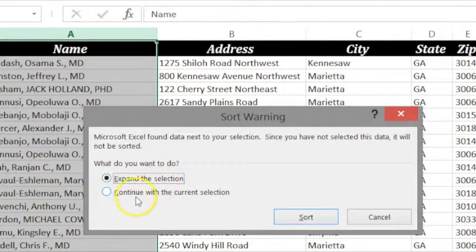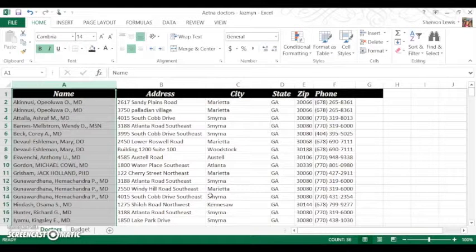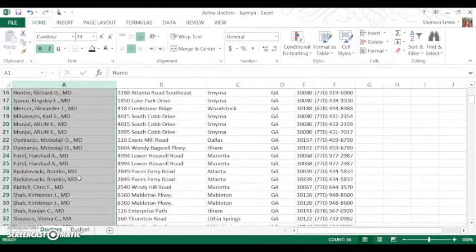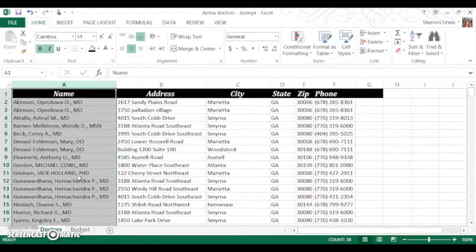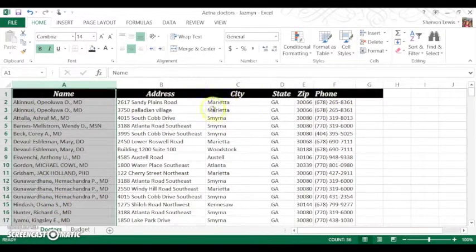And then it's going to ask you. It sees that it has more than one column, and it's going to ask if you want to sort all of it. So we'll just go ahead and say yes, we want to expand the selection, and hit sort. Voila, it sorted the entire thing. The entire thing is in alphabetical order. Now it's in alphabetical order by name. So whatever address went with that name, obviously it came over with the name.